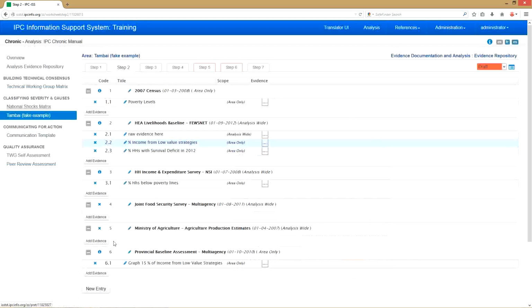So at the area level, we can either add evidence or add other sources. As this has already been entered, we won't add any more, but it's important to note that this is the evidence repository for this area. However, if evidence sources or raw evidence were entered at the analysis level, they would appear here as well and are usable throughout the analysis.